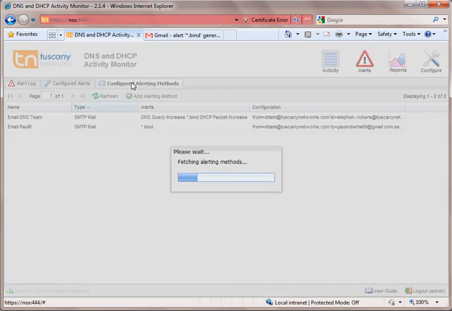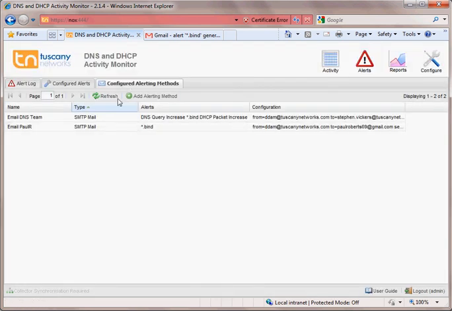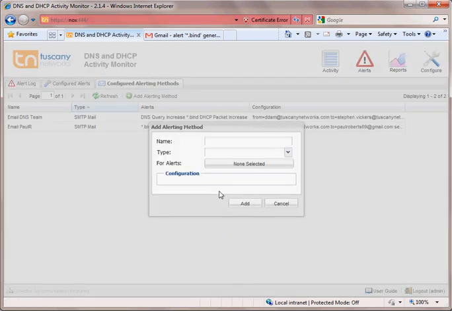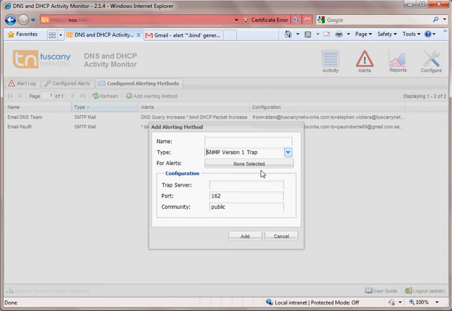Now if I just go back to alerting methods, let's say I want to add a new one, I can actually specify SNMP as well. So if I specify SNMP, then I can specify the IP address of the trap server and the port that's being used, and the community string as well. So that means we've got two mechanisms there for generating alerts.